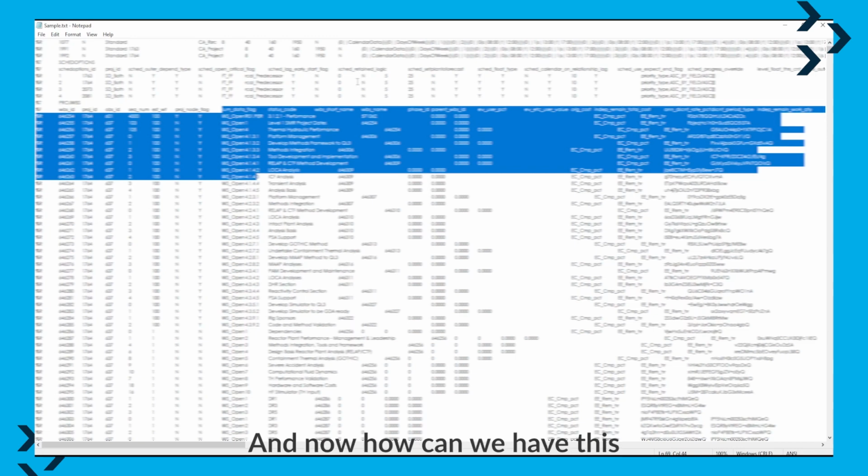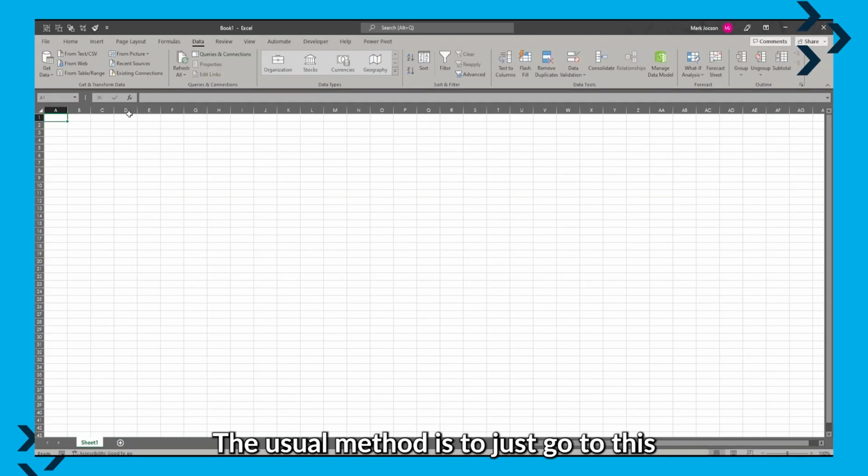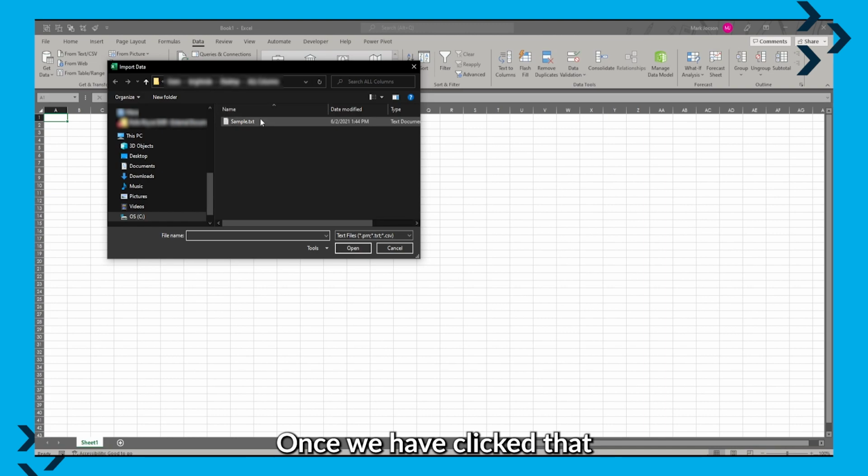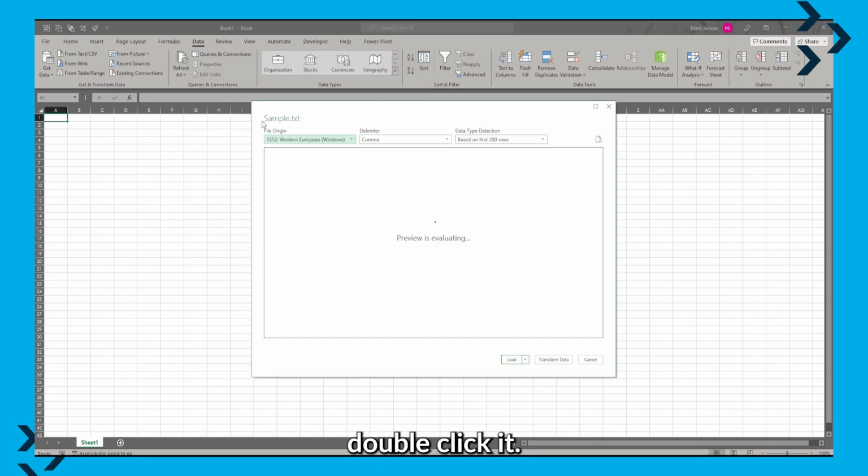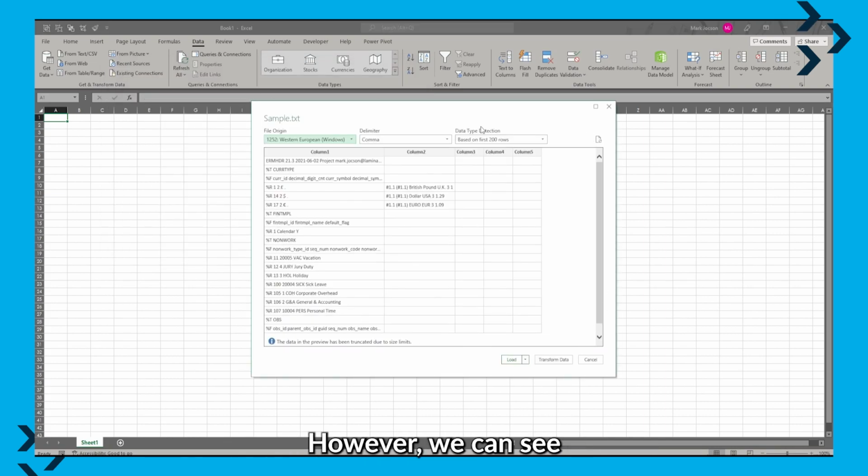And now, how can we have this in Excel as well? The usual method is to go to the Data tab and use the default From Text/CSV option. Once we have clicked that, we can locate our file and double-click it. A pop-up window will be displayed. However, you can see it's only displayed in 5 columns. We won't be able to explore the data properly, so we won't be using this option.